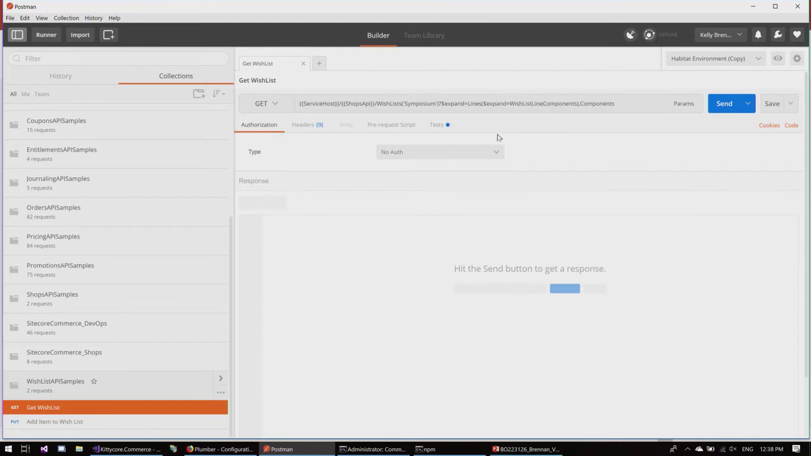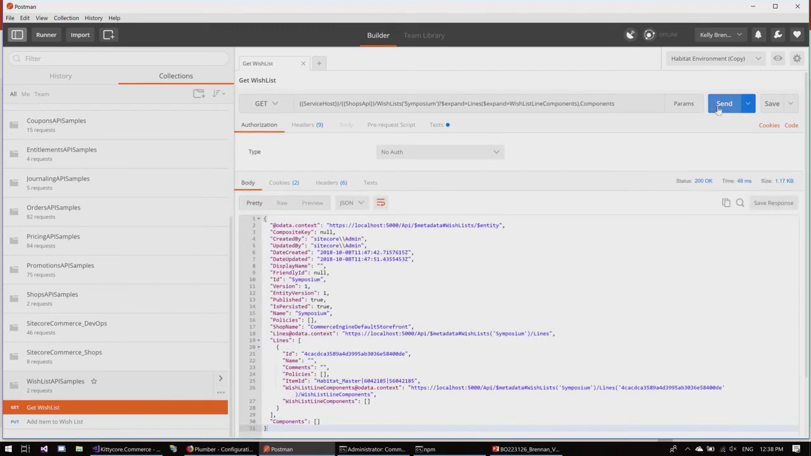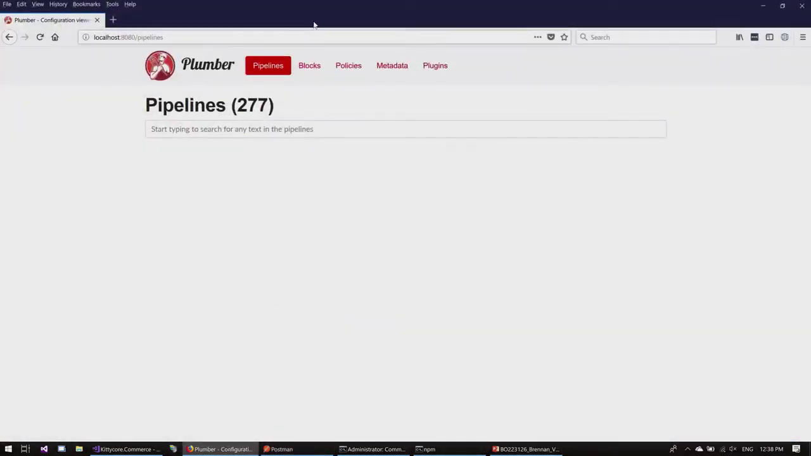So we're actually going to expand that. When we execute it, we will see that our response contains the line and the details of the line that we actually added. So that's how we can test out our code using Postman. The other thing that we can do is using a tool that's called Plumber.